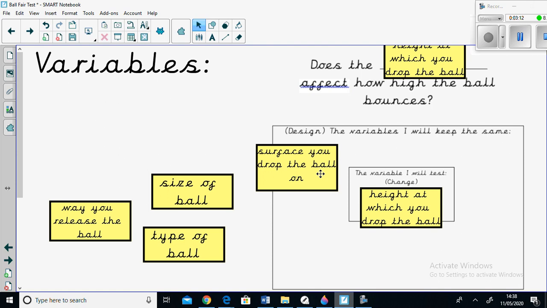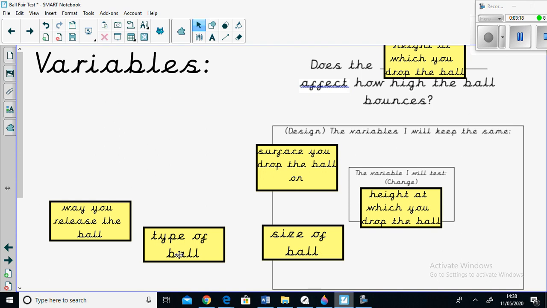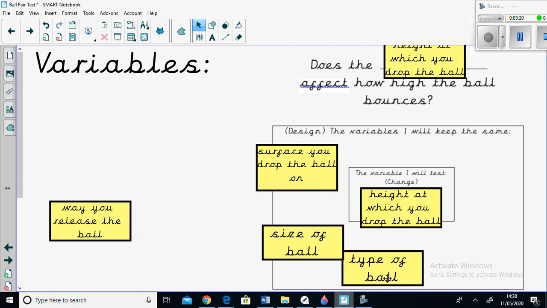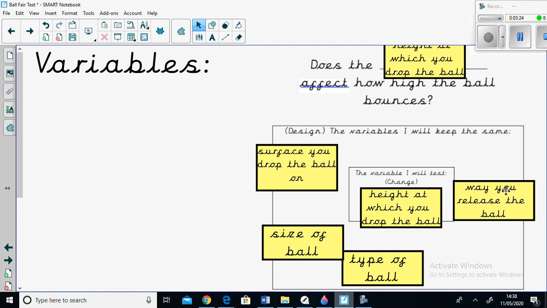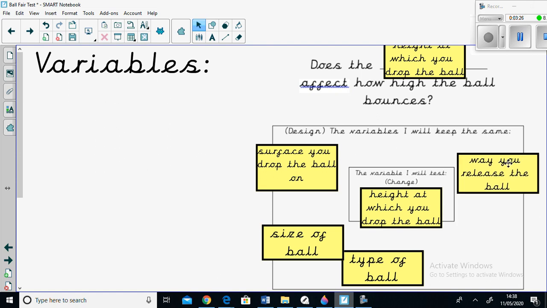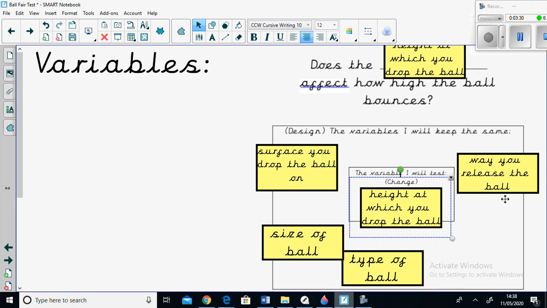So while I will change the height at which I drop the ball, I'm going to make sure the surface on which the ball drops is always kept the same. I'm going to make sure the size and type of ball are always kept the same. And I'm also going to make sure that the way I release the ball is always kept the same. By changing this variable and keeping this, and this variable the same, I should ensure that I create a fair test.